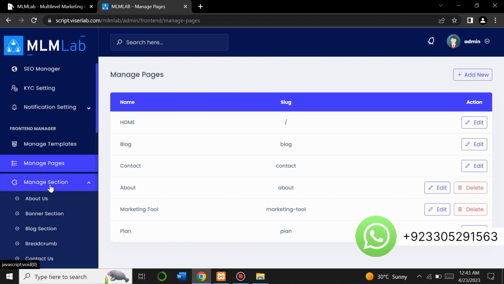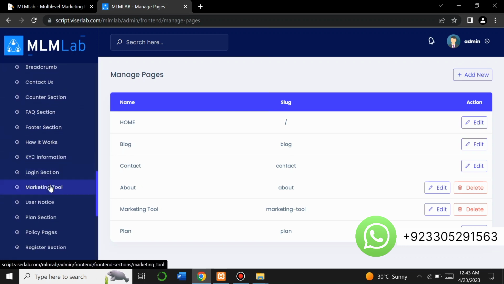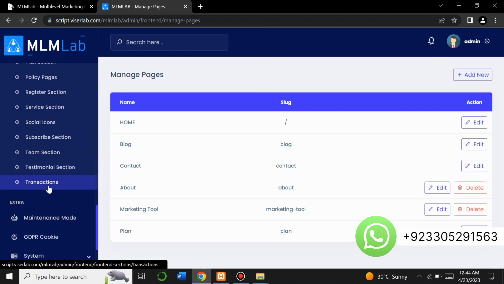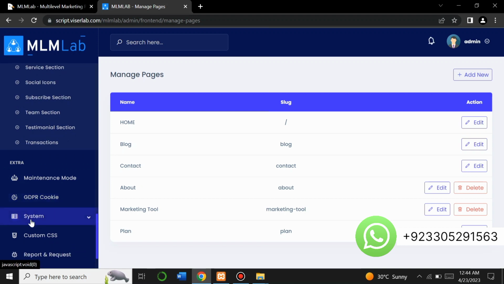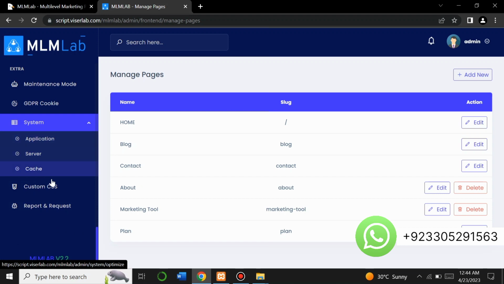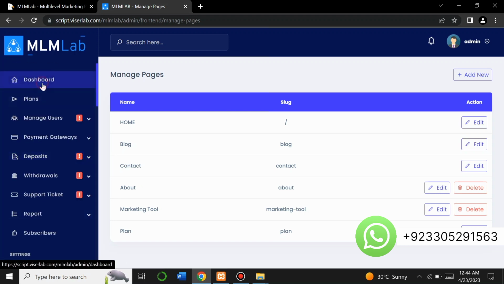So here is the manage section. You can manage all the sections of the website such as about, banner, and all these sections. If you want to add blog posts, you can directly use this section to add them, or the testimonial section, or any other section. So here's the maintenance mode, GDPR cookie, and here is system. Here are all the settings of the server, application, and many others. So this is the general view of this website.